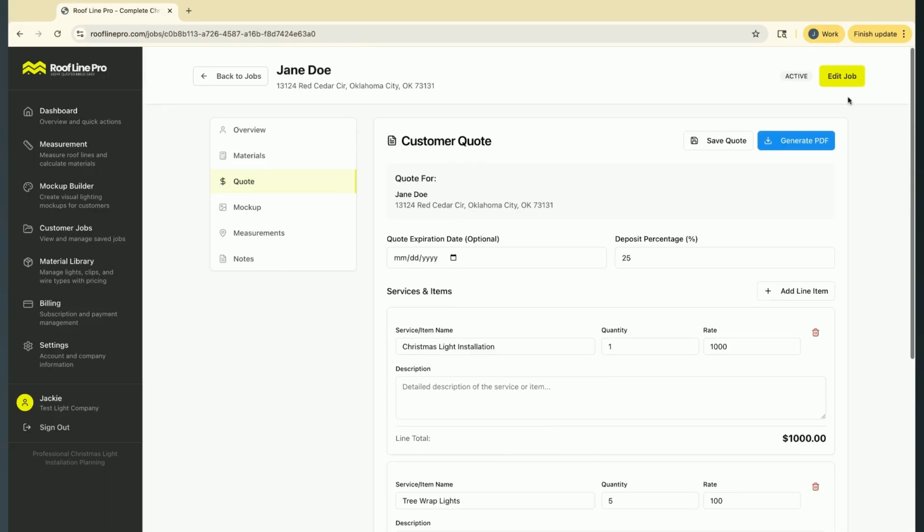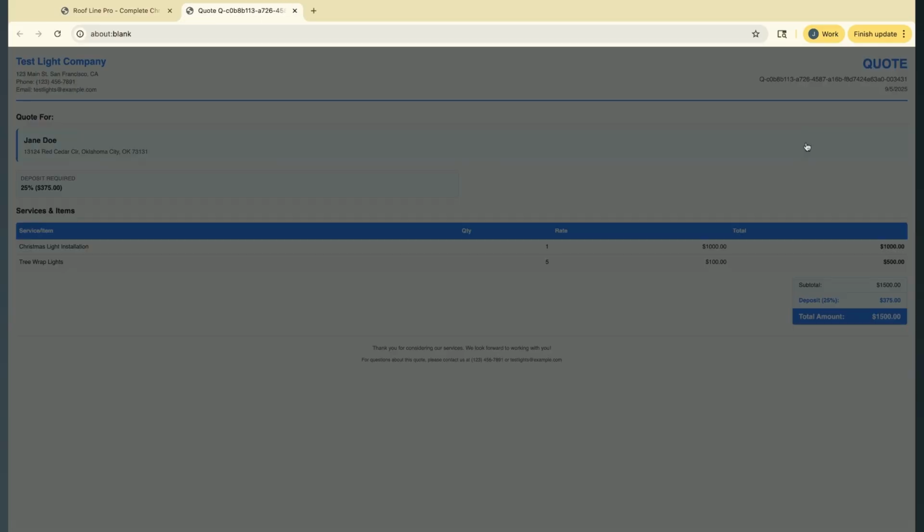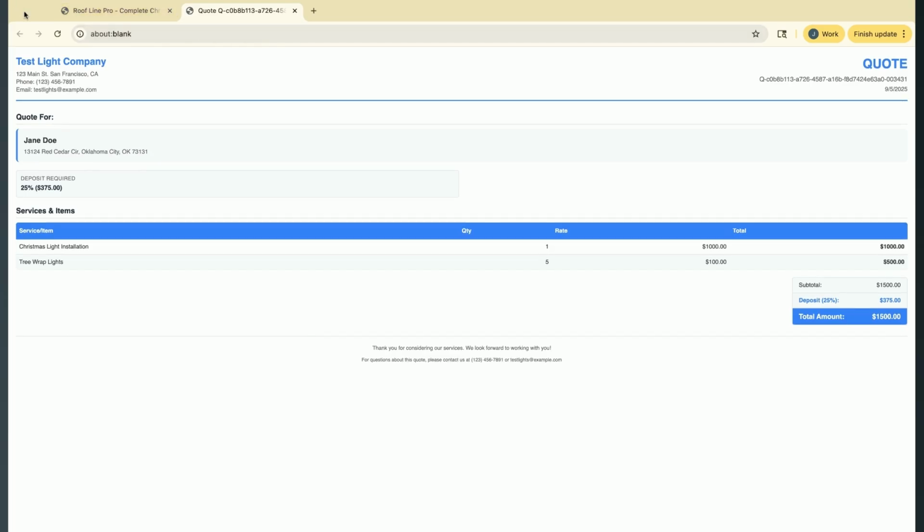You can go down here. Once you're done, you can save the quote, and you can generate a PDF of that quote. You can quickly download it and send that over to your customer, right? So that's building a quote within Roofline Pro.